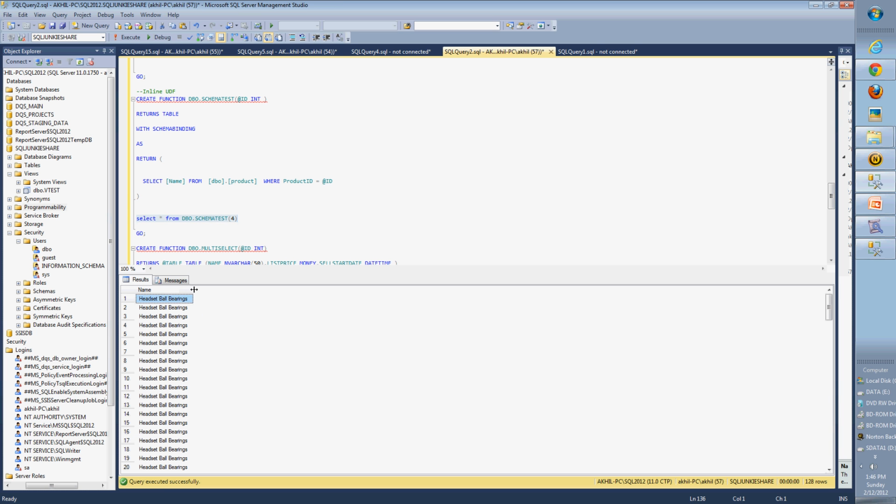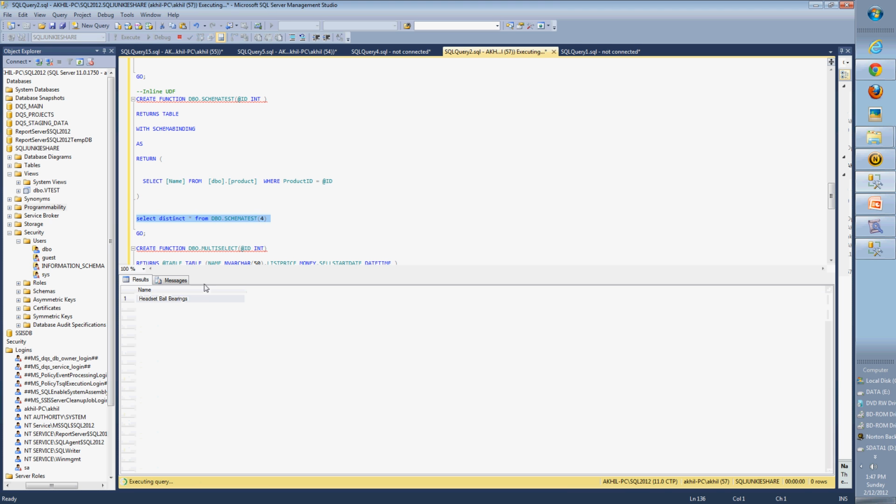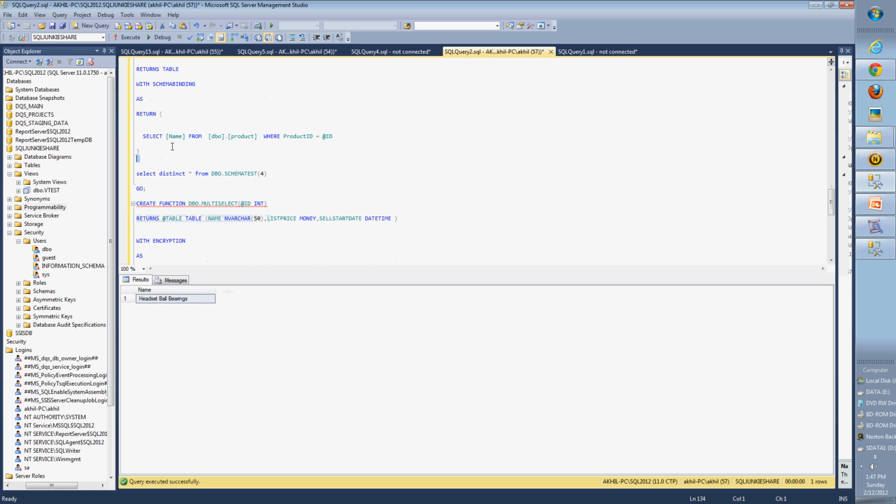So this is the table that we are getting here. This is the result set that we are getting, which is a table. The output is a result set table, which is not like any kind of scalar output. This is just a table result set. So this is a simple inline user defined function.